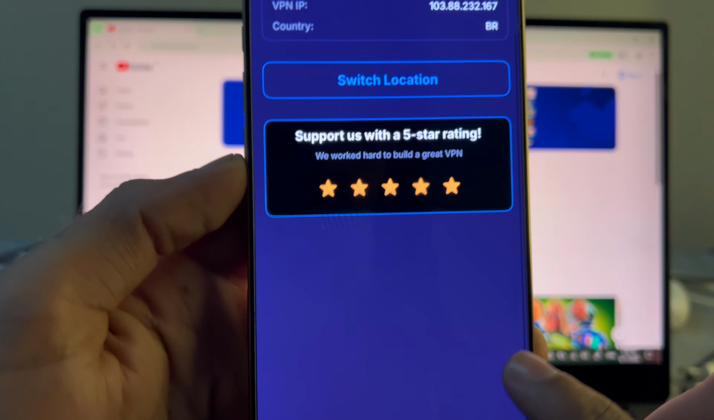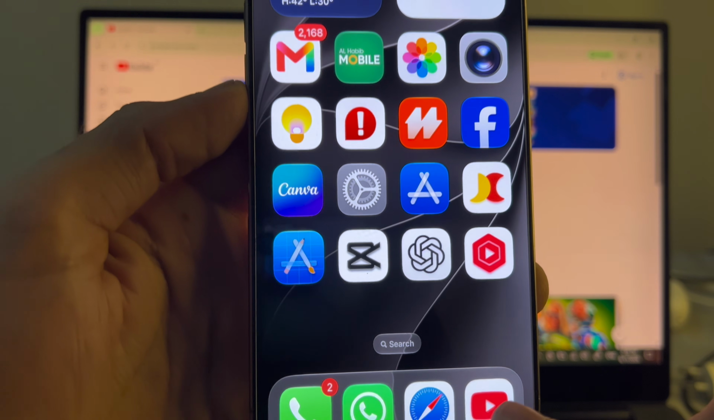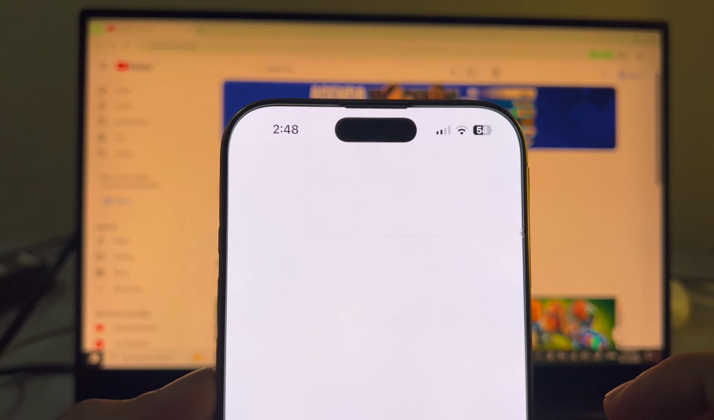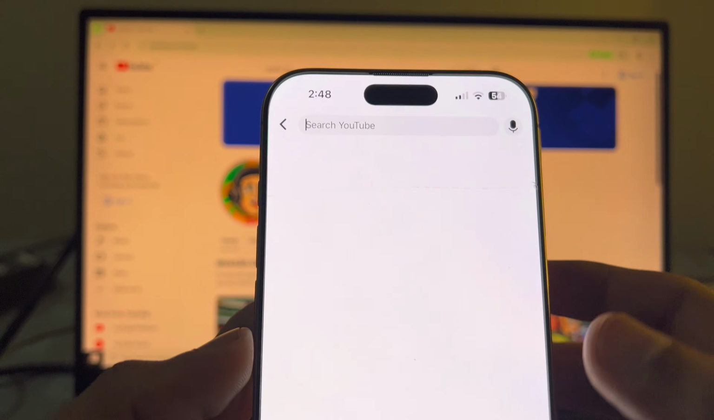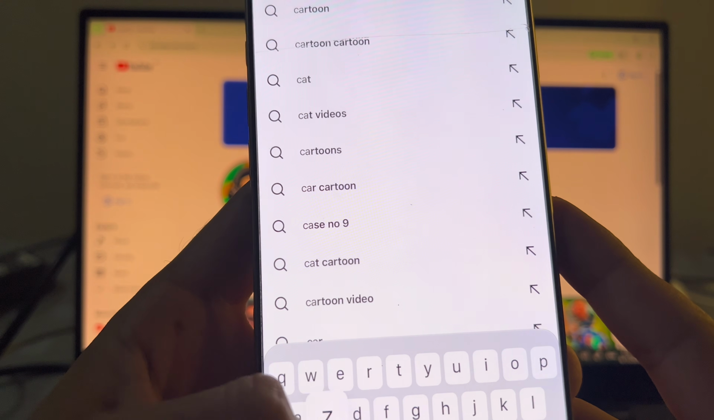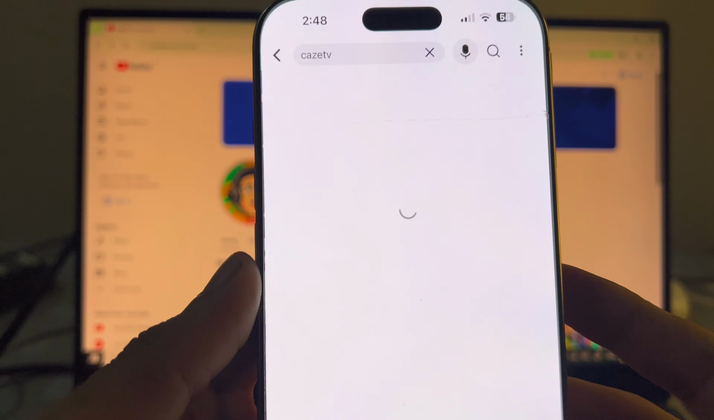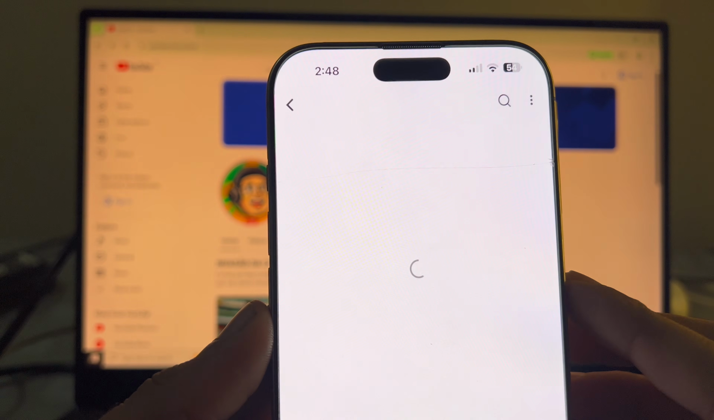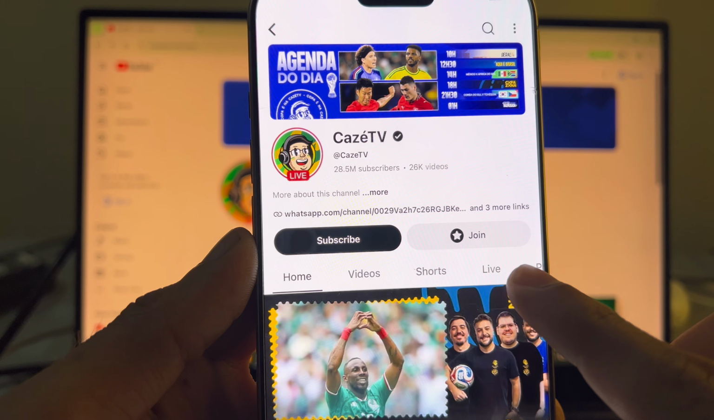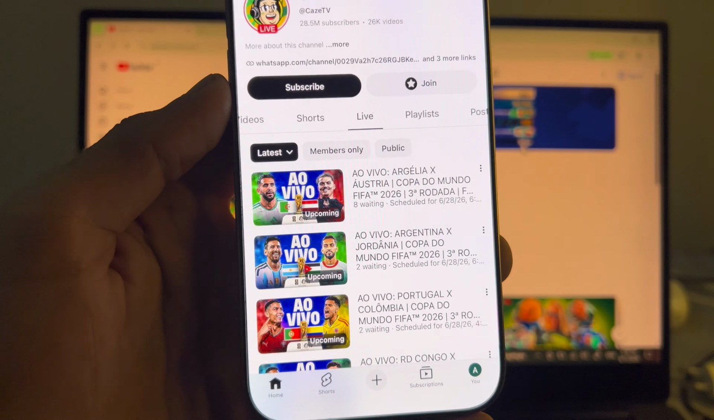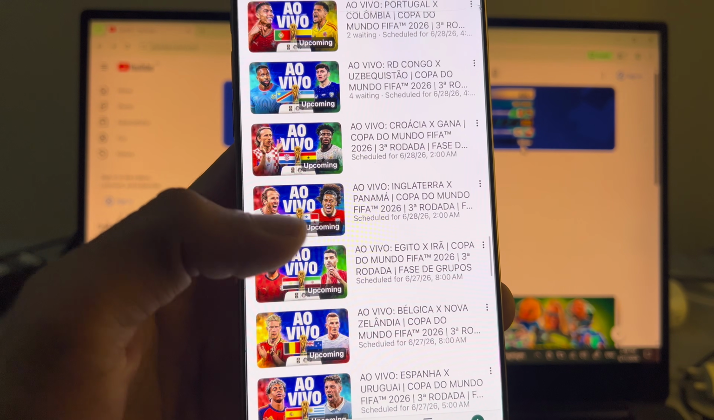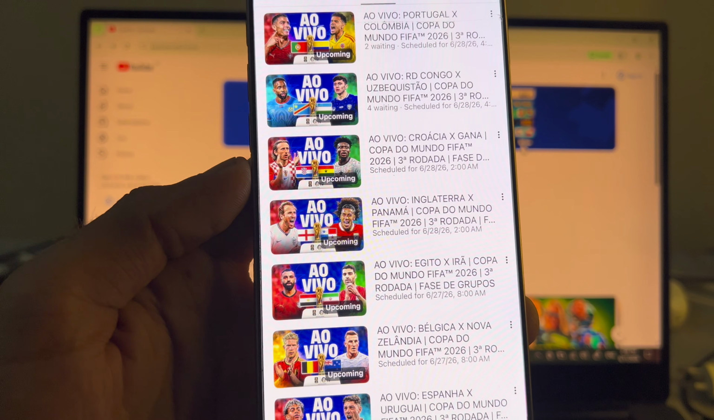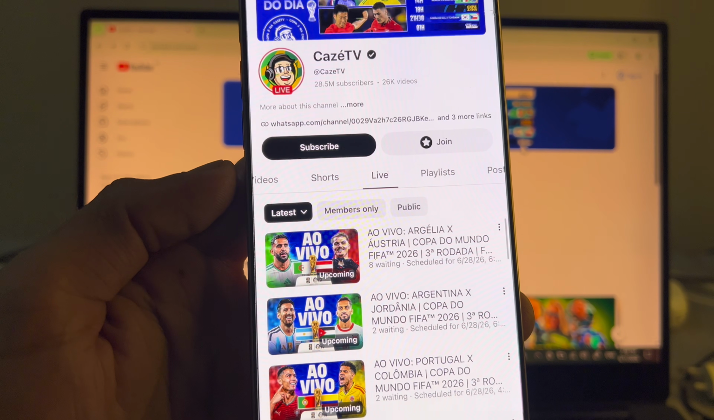Now go back. Open YouTube. Here search for CazéTV. Now open the official channel. Here select live. Here you can see all lives are scheduled, so you can watch them easily. So by this method you can watch CazéTV live on YouTube.